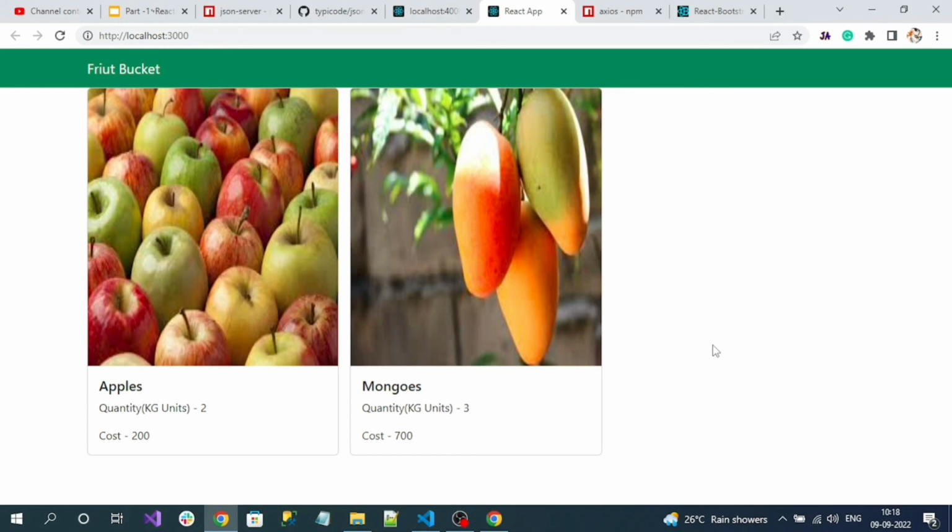Next, we are going to focus on the create operation.